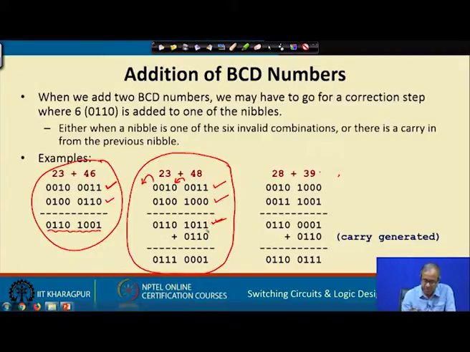That is why we apply a correction step on this nibble: we add 6. We add 6 again following the rule of binary addition. 1 and 0 is 1, 1 and 1 is 0 with a carry of 1, 1 0 1 is 0 with a carry of 1, 1 1 0 is 0 with a carry of 1. So, now there is a carry coming. So, this 1 and 0 will become 1 1 1 0. You see the result is coming to 71. This is 7, this is 1, which is 23 plus 48. So, the result is correct.